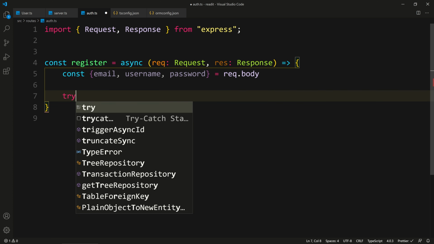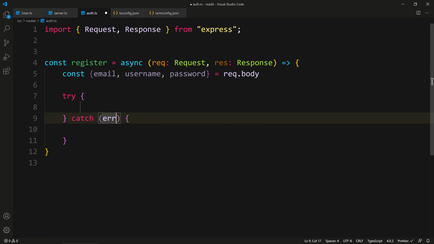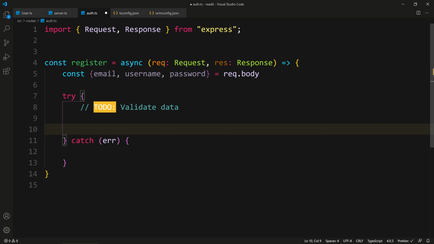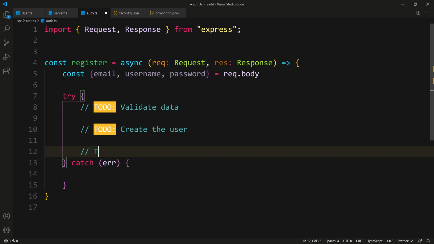So here, let's do our try catch block, and I'm just going to change that to error. I'm going to put some comments here. So we'll do TODO: validate data. This includes making sure that this user doesn't exist and this input is not empty. And next, TODO: create the user. And then the last thing is we return the user.